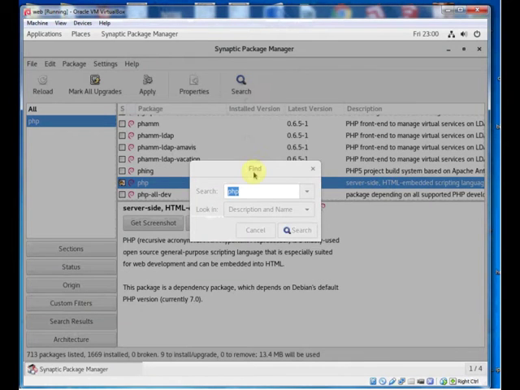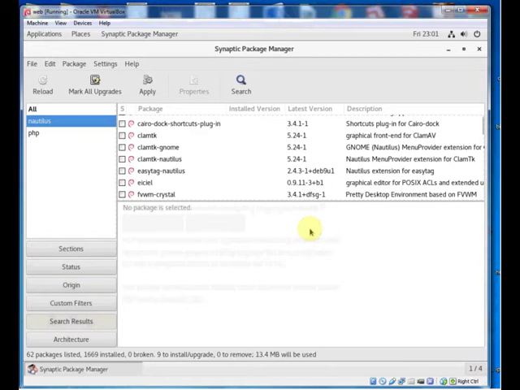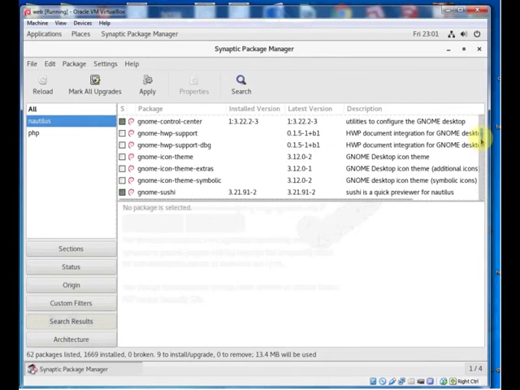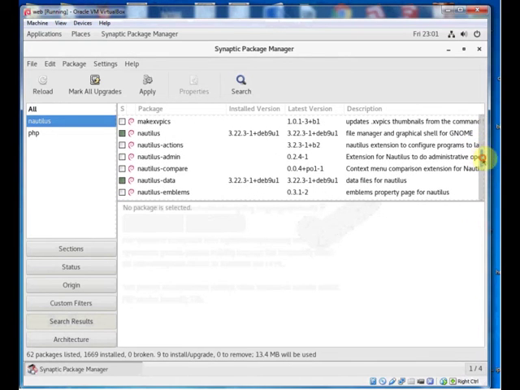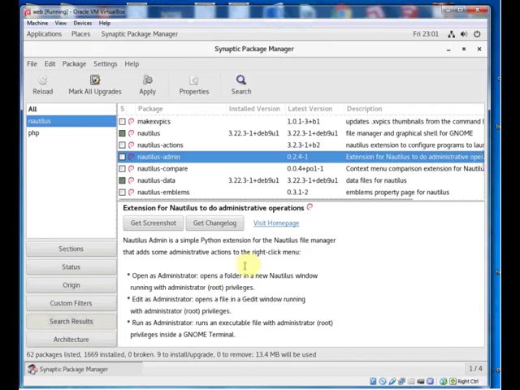And we want to install one more thing, a bit of software called Nautilus Admin. So let's search for Nautilus. That's a graphical user interface that allows us to, here we go, Nautilus Admin. It's an extension that allows you to do file management and some administrative actions. It adds an option when you right click on folders and objects that allows you to modify them as administrator, the easy way. So let's pick that.